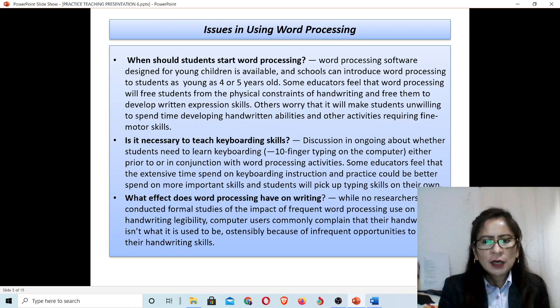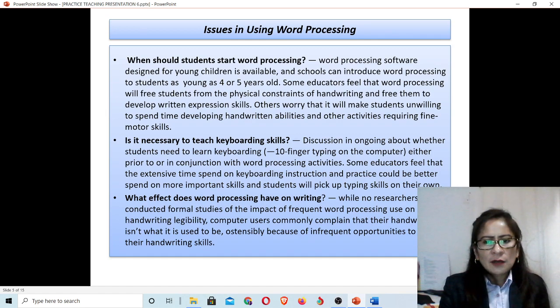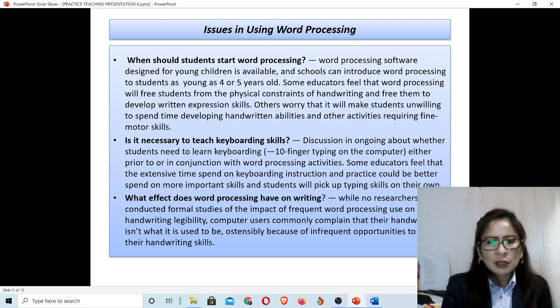Is it necessary to teach keyboarding skills? Discussion is ongoing about whether students need to learn keyboarding, ten-finger typing on the computer, either prior to or in conjunction with word processing activities. Some educators feel that the extensive time spent on keyboarding instruction and practice could be better spent on more important skills, and students will pick up typing skills on their own.